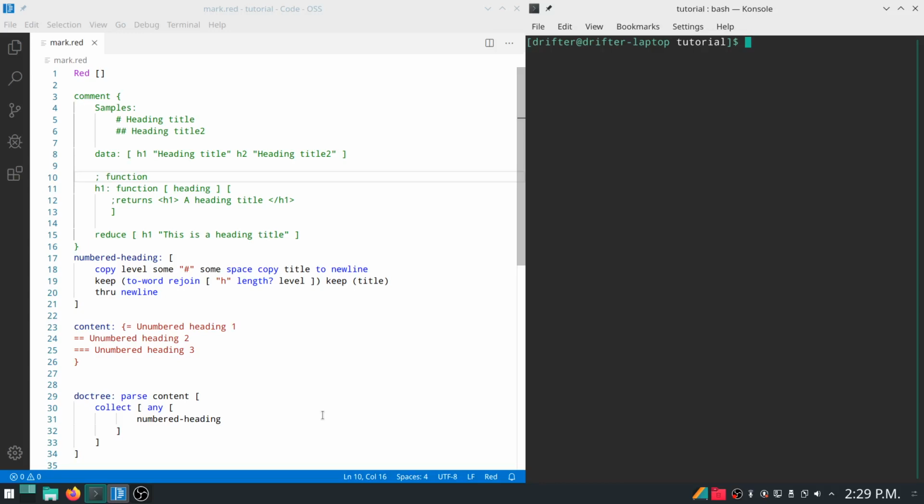What we are going to do today, well, actually, before we do that, we're just going to do a quick recap of what we did last time. Last time we did the parsing rules for matching a pattern for numbered headings. And if you'll recall, numbered headings start with one or many pound signs followed by a title and then a new line.